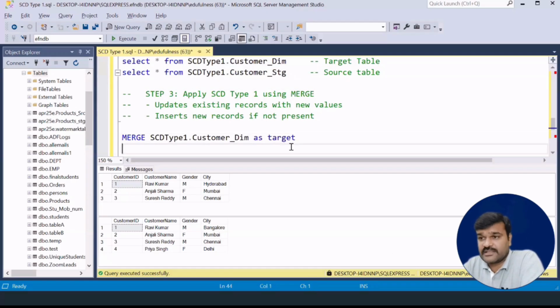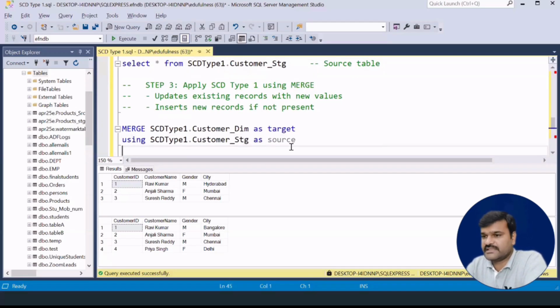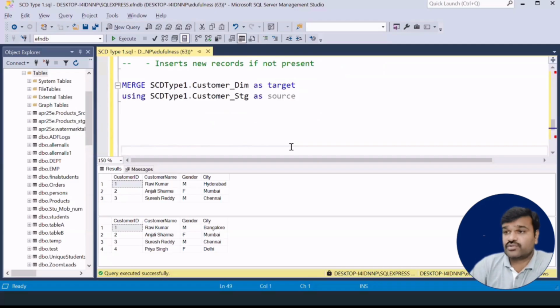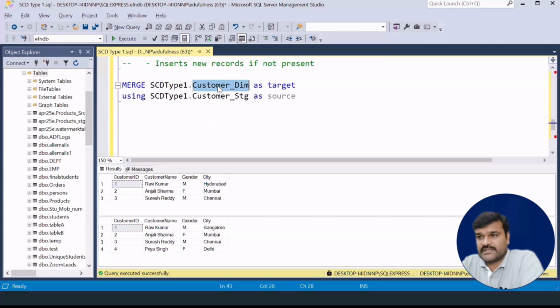So I am giving an alias name. Then you are using, what is the source table? That is the keyword using. The source table is what actually? STG. This is the source. So you are telling the merge command who is the source and who is the target. So it will understand, okay, ultimately I am going to update this particular table by using this source table. That's what the syntax is telling the compiler.